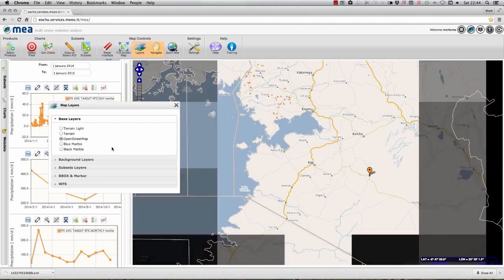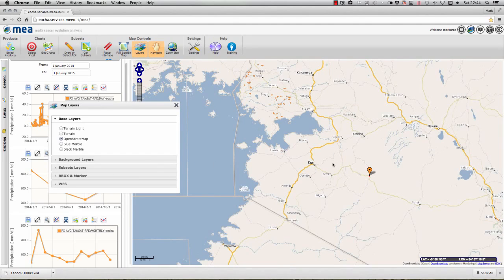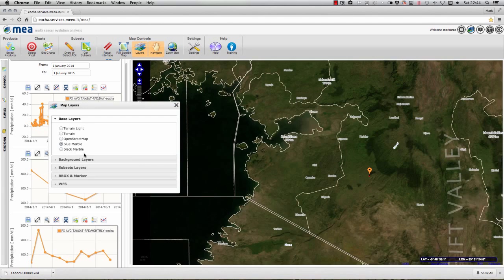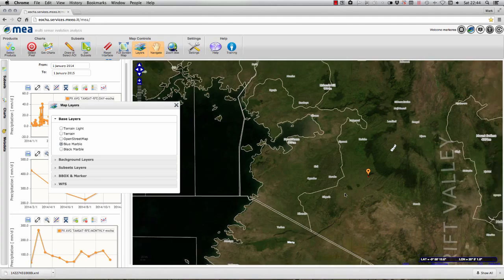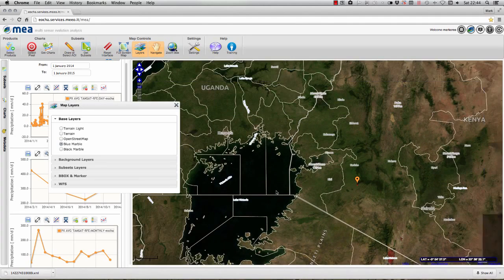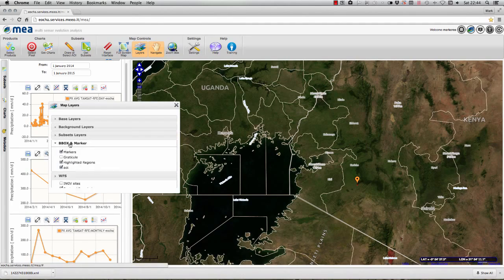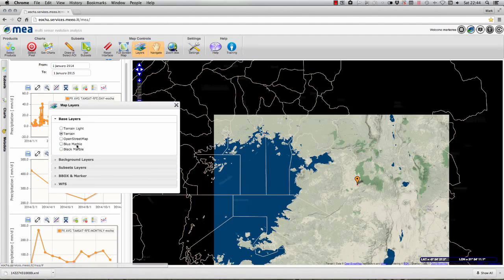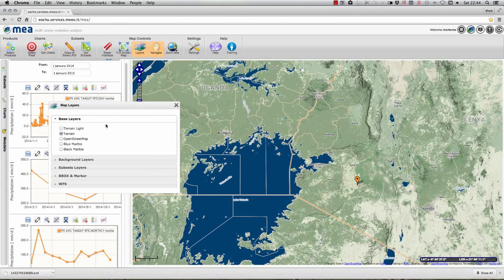You can have open street map, which is very useful if you want the names of towns and cities and villages on there. The blue marble, which is quite pretty, particularly when you begin to zoom out. You can actually see some of the physical properties using blue marble. And there are other different settings that you can change here to alter the visual appeal of the base map.